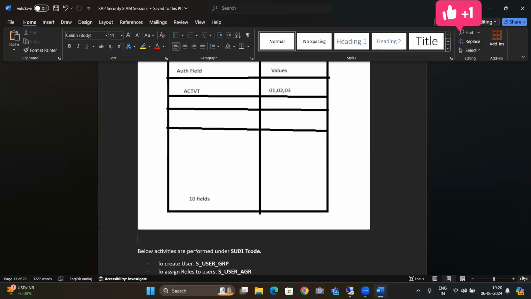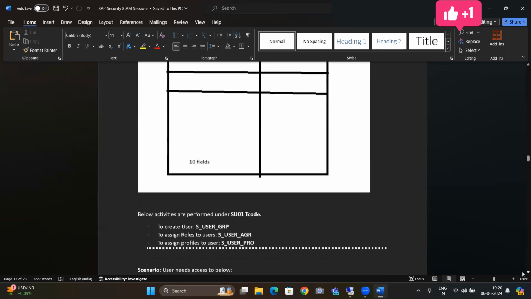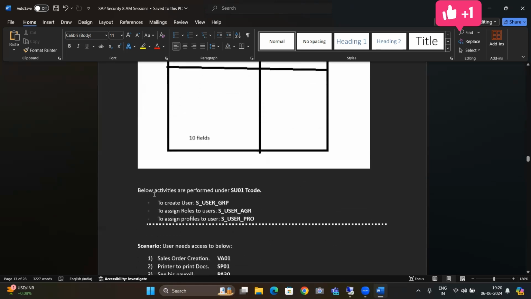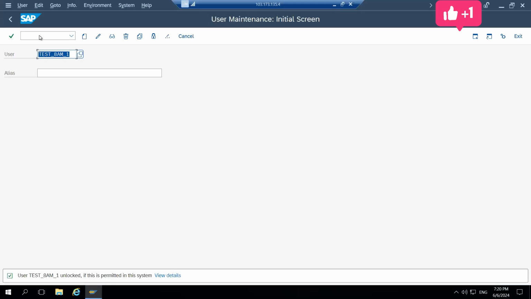It contains 10 authorization fields. For example, we can see the SU01 T code. Let me show you practically. It will be more useful.